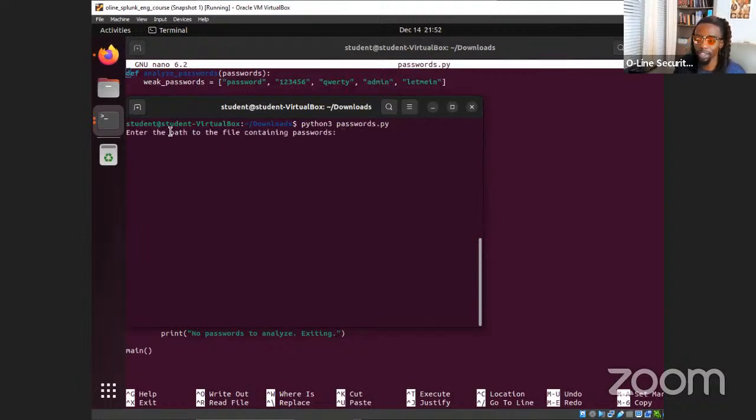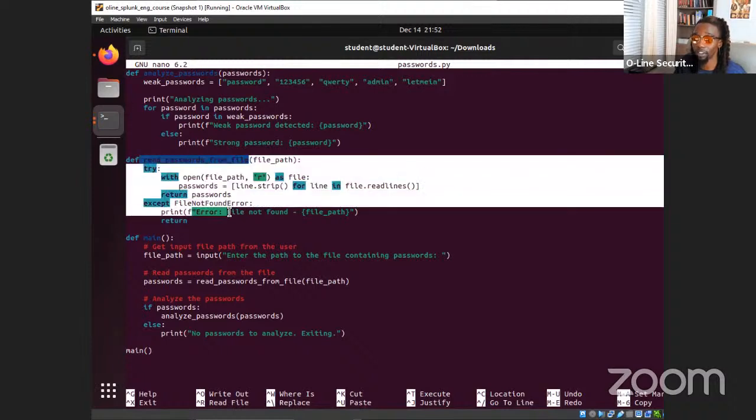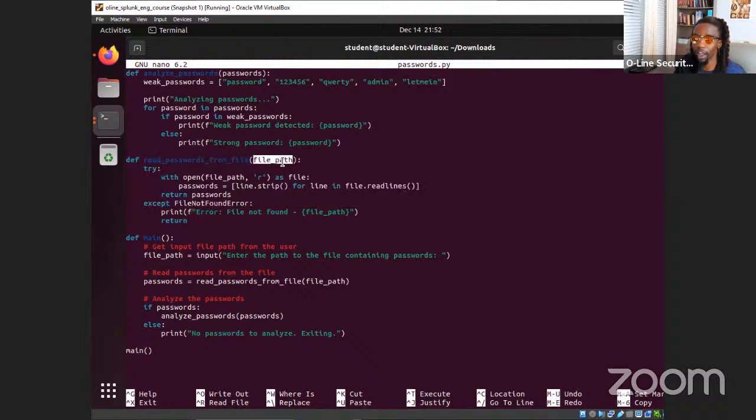So it's asking me to give it a file path, right? I'm going to give it the wrong file path. It says error, file not found. This was the file path that we gave it, test. It said error, file not found. This is what you gave me. There's no password to analyze. I'm exiting. That's exactly what we told it to say. Error, file not found, because this function needs the file path.